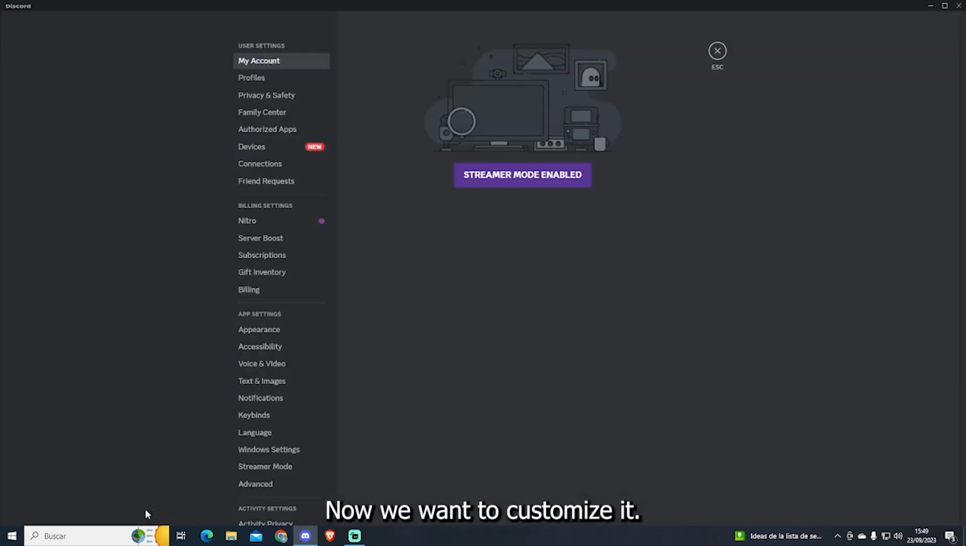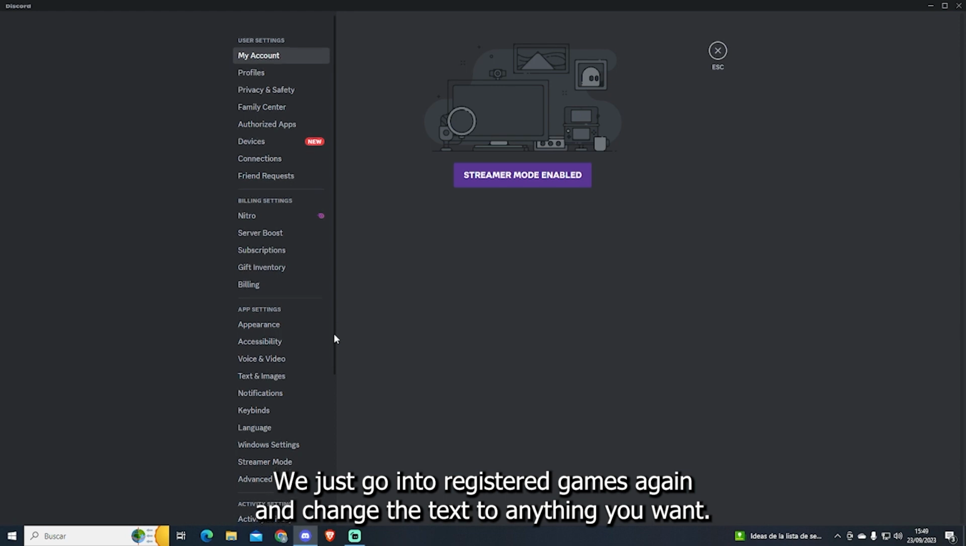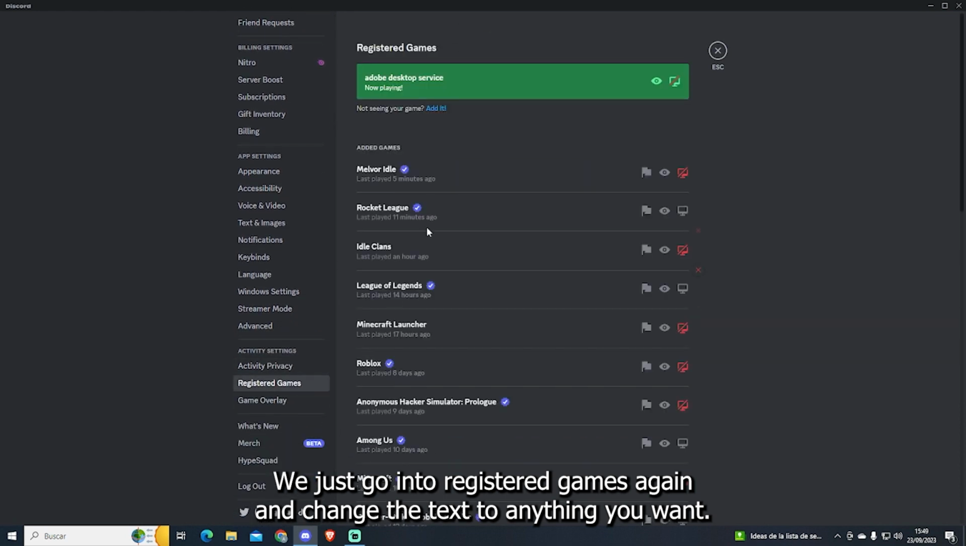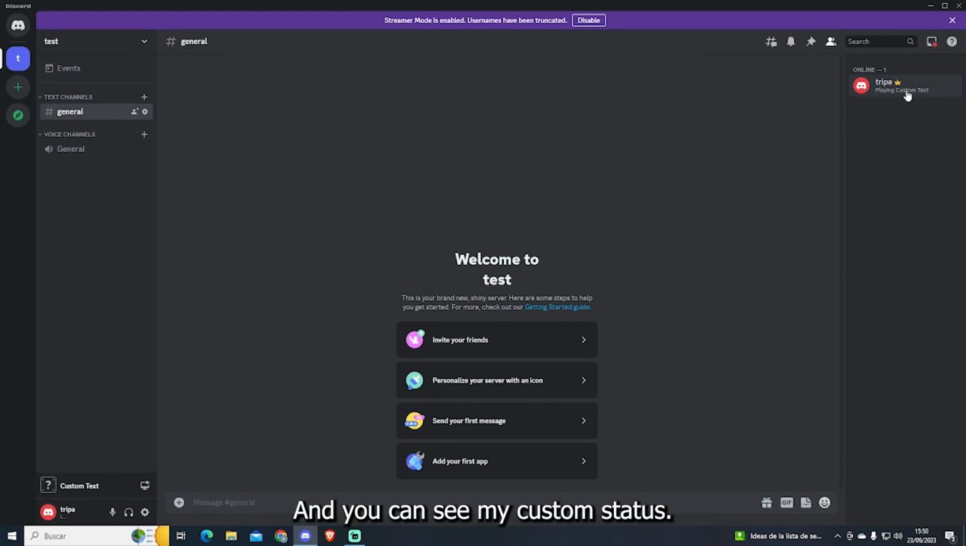Now we want to customize it. We just go into registered games again and change the text to anything you want. And you can see my custom status now.